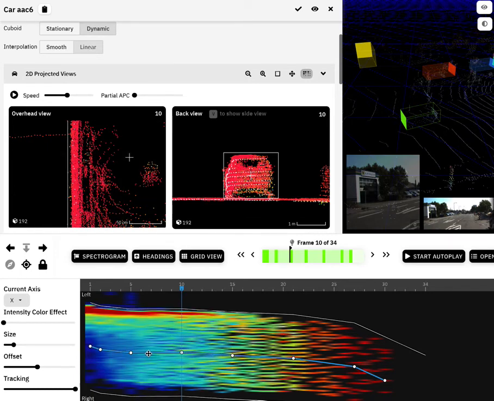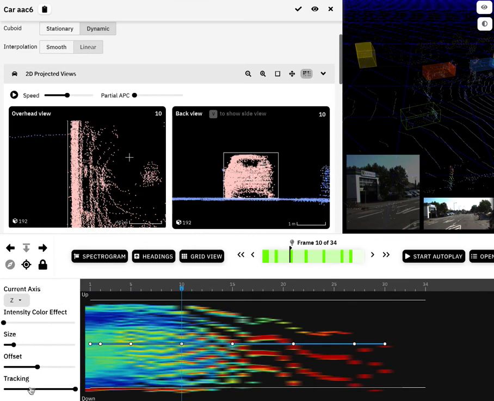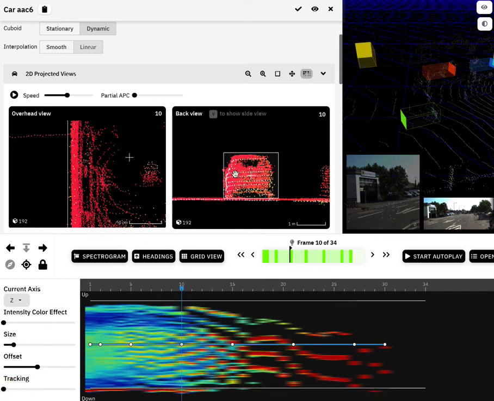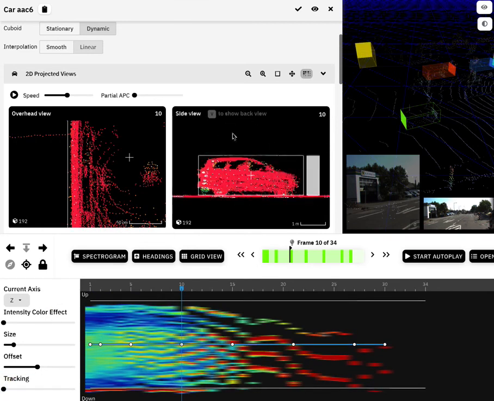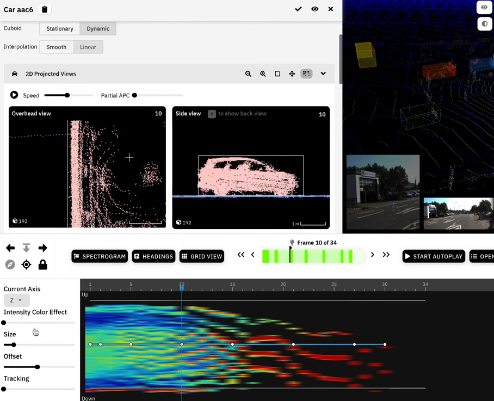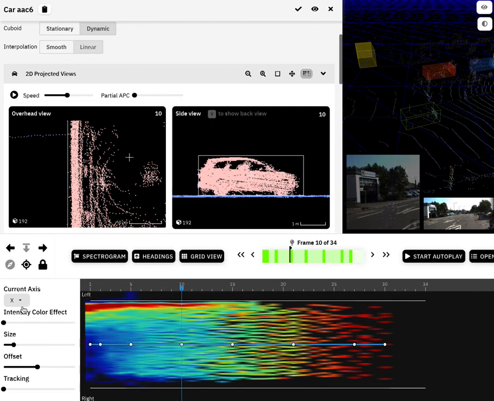And the last small change is you can press Shift and B to change the axis. Just like you press B to change the view in that part, with Shift and B you change the axis in the spectrum.